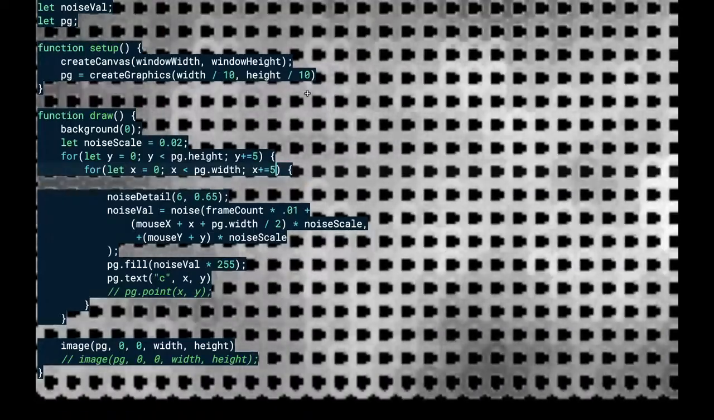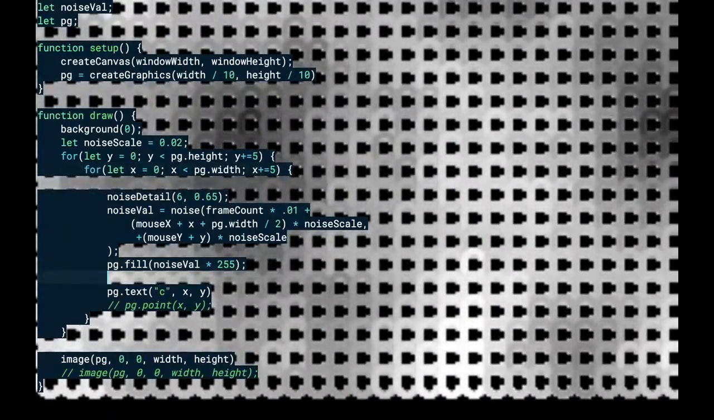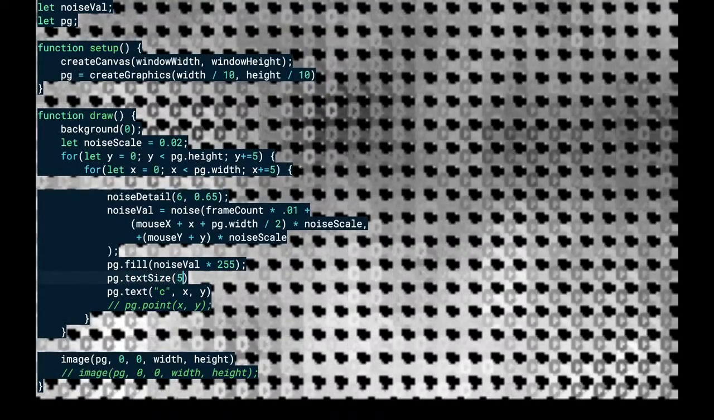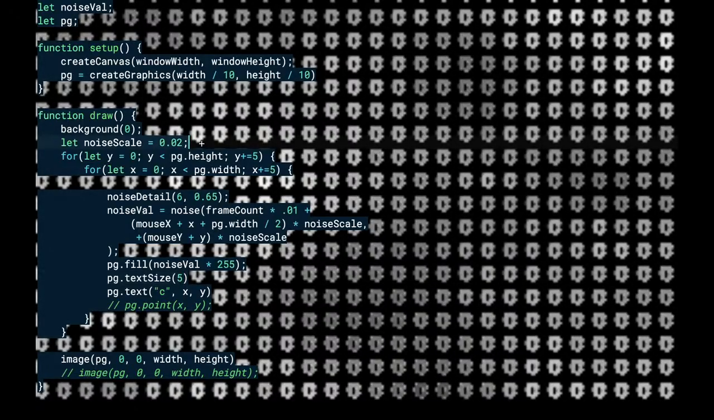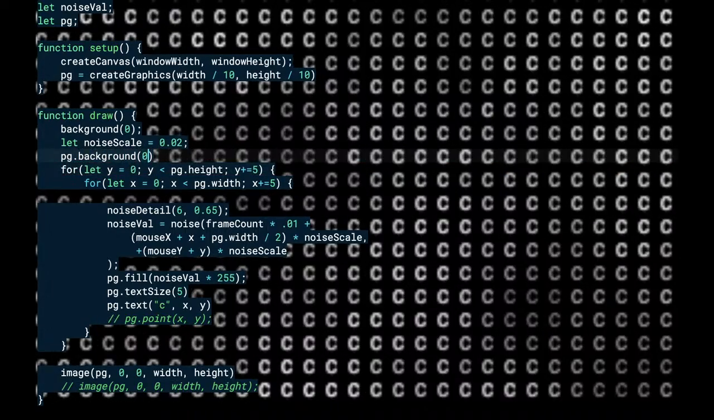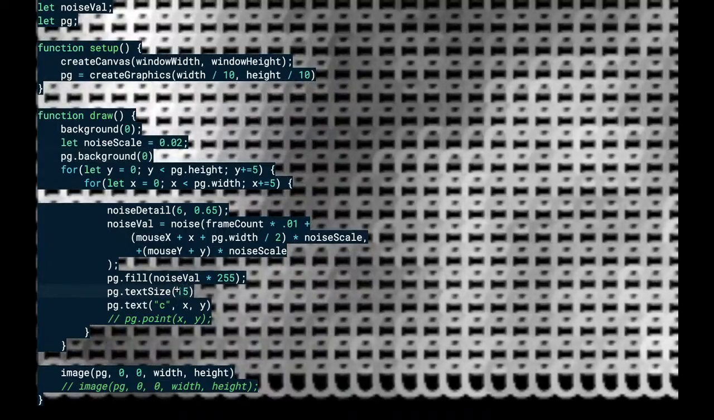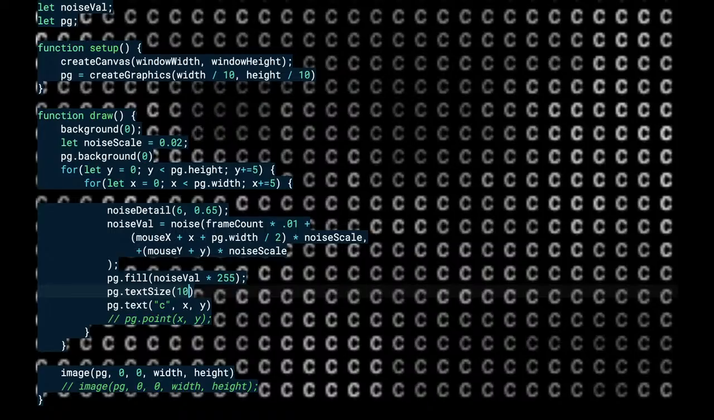Now it looks like there's a camera in there, CCTV. Maybe the text size should be a bit smaller. 5. Maybe we want to, do we want to constantly have a background to clear whatever had been there? Okay, there's just the C's. 15, 5, 10.